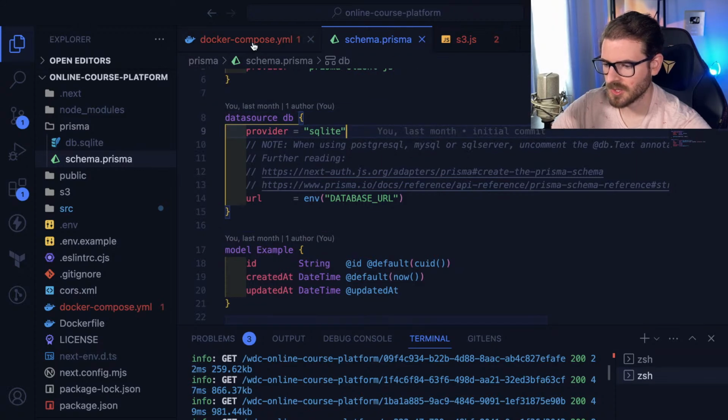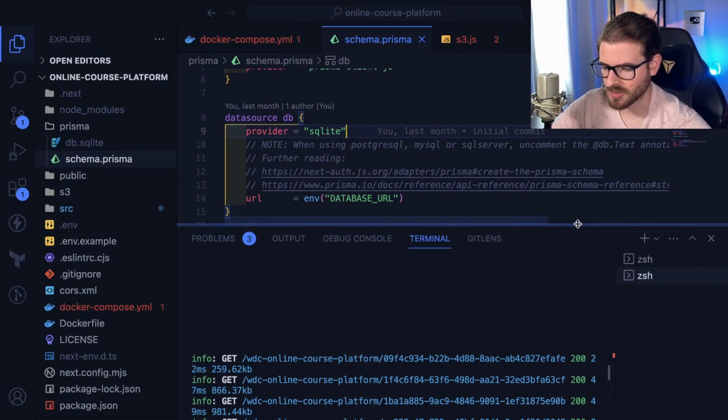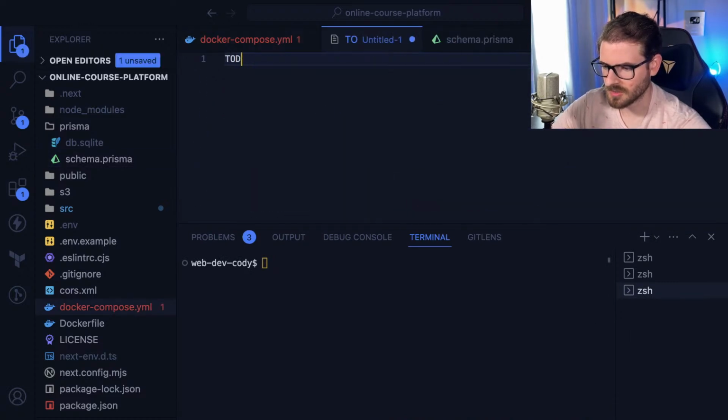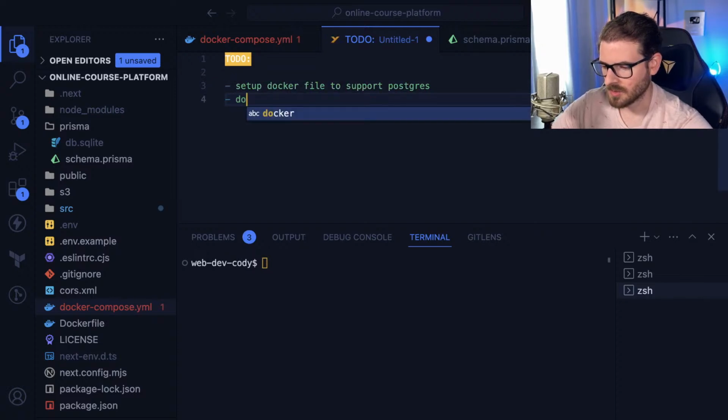So there's a couple things we can try doing. We could try doing the Postgres switch right now and see if we can make some progress on that. I'll just make like a little to-do list: set up Docker file to support Postgres, Dockerize the S3 service.